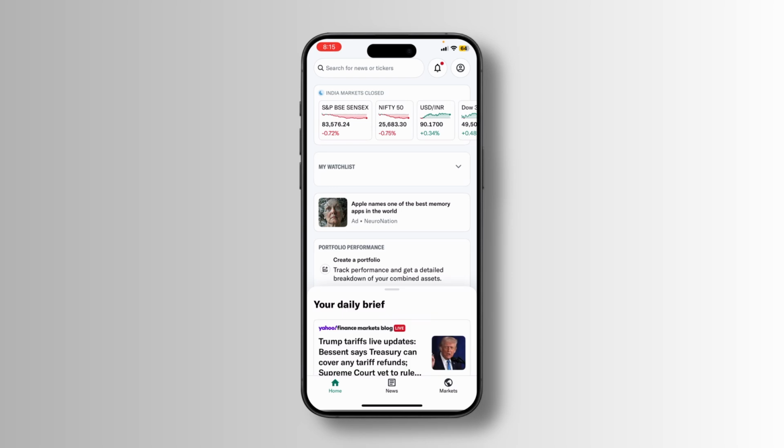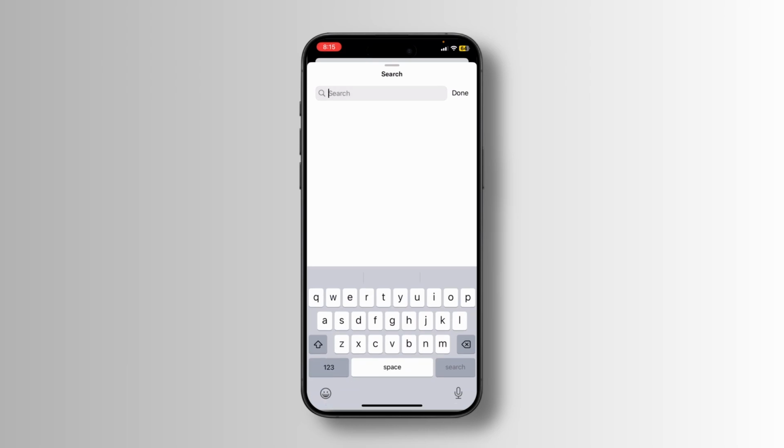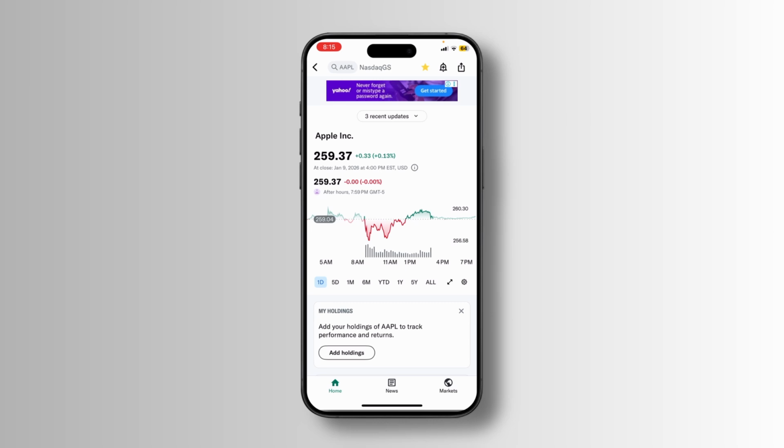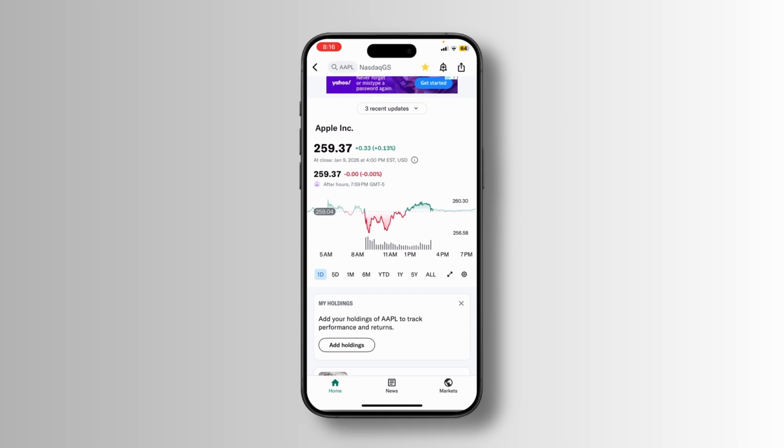Next, tap on the search bar at the top and enter the company name or ticker symbol of the stock that you want to analyze. Once you see the stock page, tap on it. When it opens, scroll slightly until you see the price chart. Here you can visually compare performance over time.